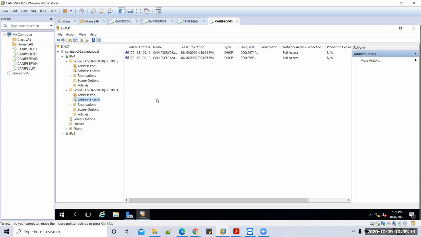But I think your question is how do you force one scope to work in one place, so that this area can only get an IP address from the simple scope, and it shouldn't get it from the split scope or from the super scope. Is that your question? Yeah.